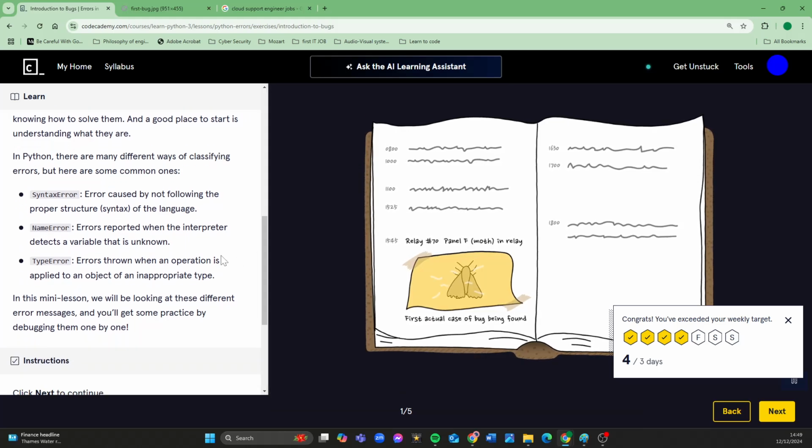In Python, there are many different ways of classifying errors, but here are some common ones. We have a syntax error, an error caused by not following the proper structure of the language, or the syntax of the language. A name error, errors reported when the interpreter detects a variable that is unknown. A type error, errors thrown when an operation is applied to an object of an inappropriate type.